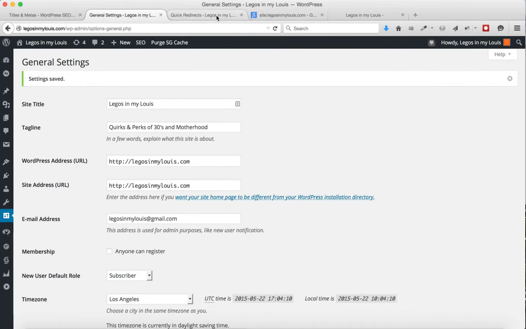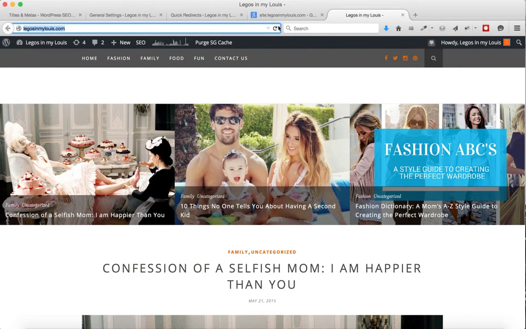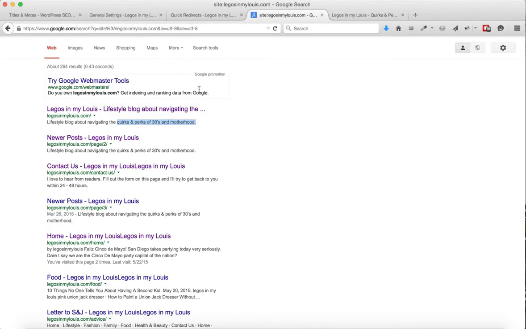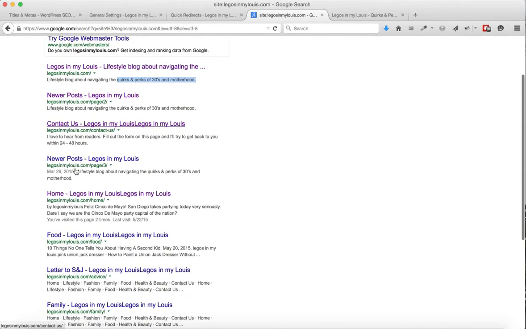So that's good. And if we come back here and refresh now, we can see Legos in my Louis, quirks and perks of 30s and motherhood. That'll definitely fit on the one line there, and it actually kind of pulls people in if it says that right here, it's more descriptive. So we fixed that to look better. This won't index anymore.